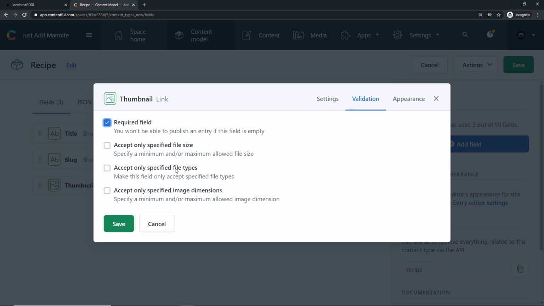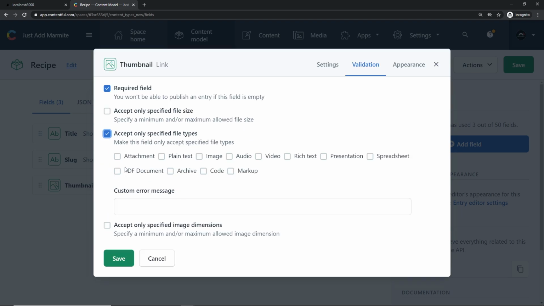We can only accept specified file types. Let's do this, and I'm going to click on image because I don't want them to upload something like a spreadsheet for a thumbnail. That makes no sense. We can add an error message if we want to. I'm not going to do that. And again, we could limit the specified image dimensions if we wanted to. Again, I'm not going to do that because I just want to kind of power through this.